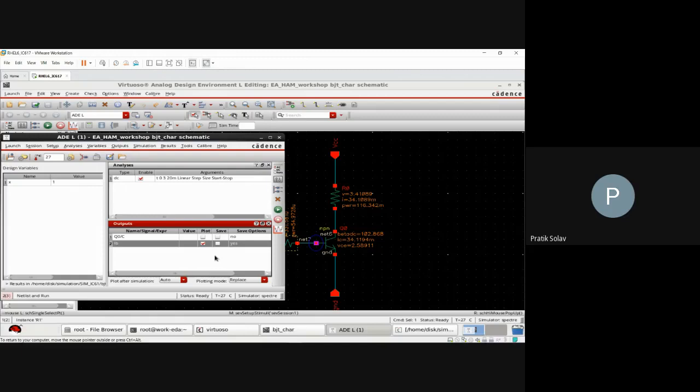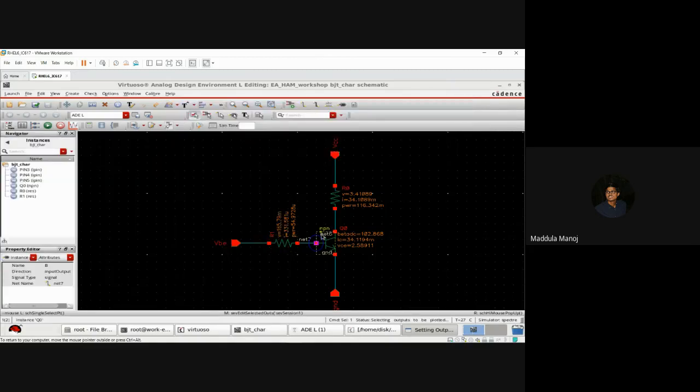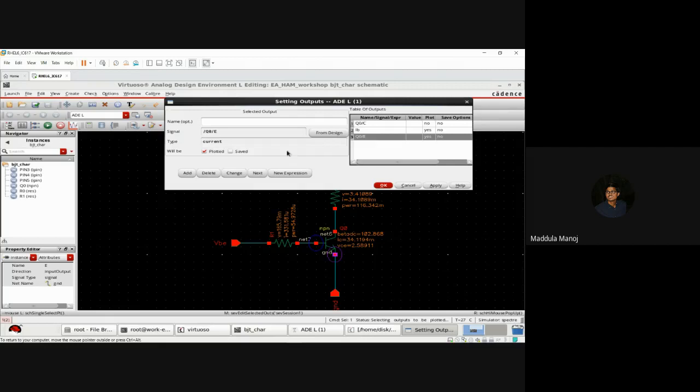Can you just tell about that setting outputs? Setting output. So just go to outputs in the ADL window, setup. In the setup, you can select from design. Then if you want current, just click on the base pin, right? If you want, let us say, emitter current, just click on the emitter pin which is in red color. Then a circle will appear there, and when you move to the setting outputs tab, you can see that it is added as output to the simulation window. Is it clear?